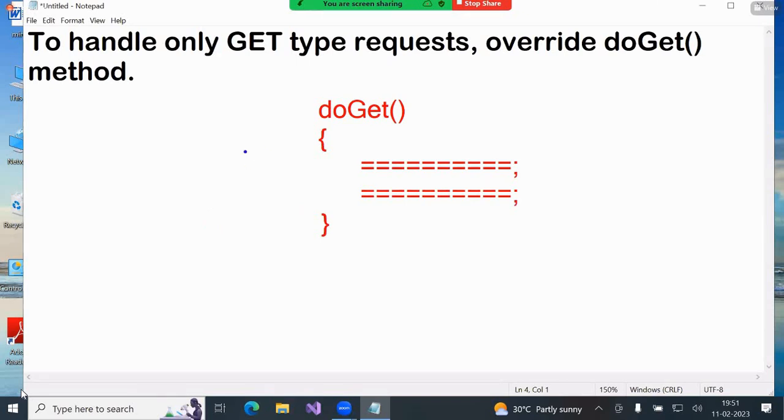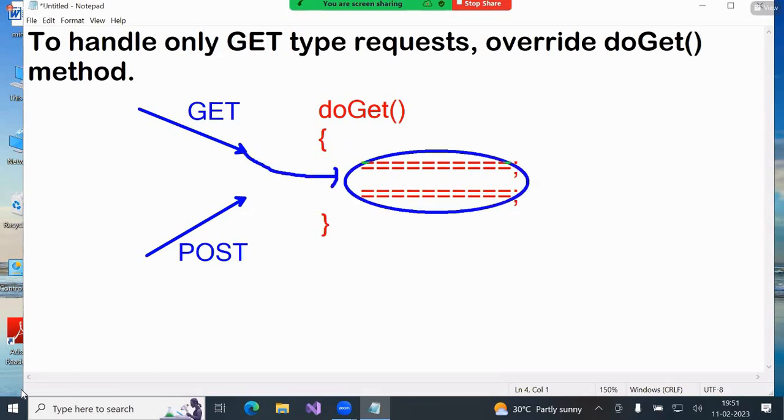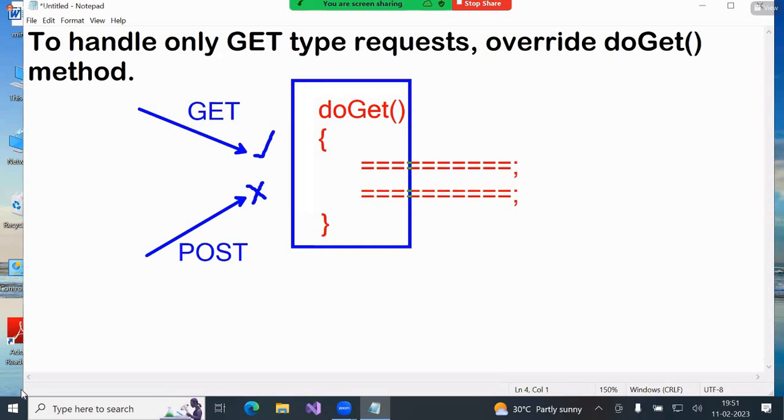Now a get type request came. Suppose a post type request came. Now a get type request came. What will happen? This is entered, this code is executed, so this is handled. This is not handled. Get type request came, post type request came, but only do get works. For post, it does not work. Okay, write this one.